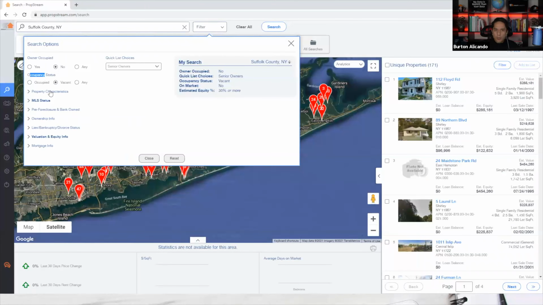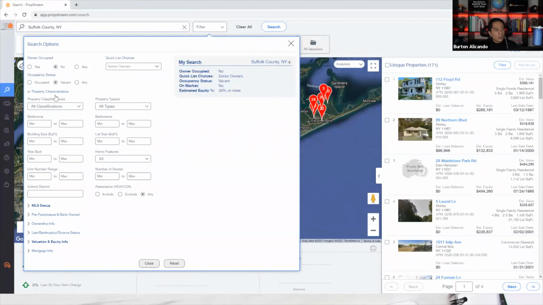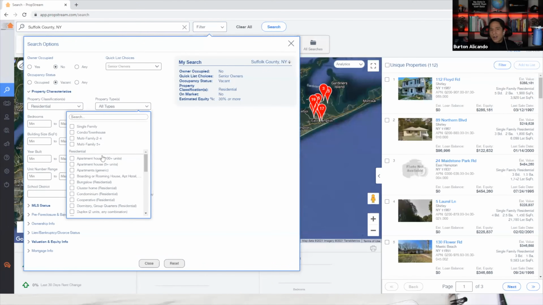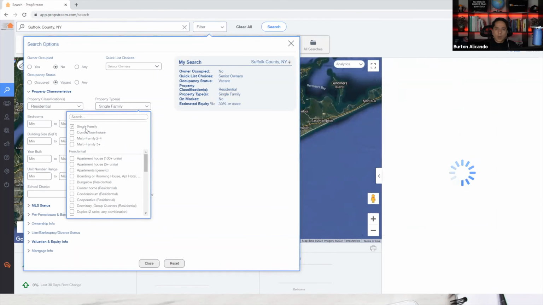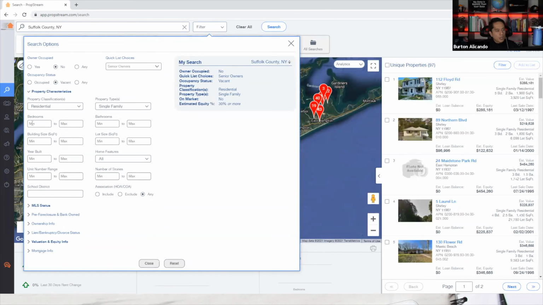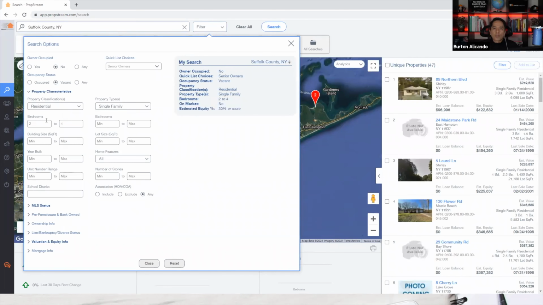And as you continue downward, we have different filters. So property characteristics like, hey, I don't need a commercial building. I just want residential. And I don't want a duplex. I don't want a condominium. So the property type is single family only. I don't want 5 bedrooms or 7 bedrooms. I want 2 to 4 bedrooms. Right? These are just my preferences.